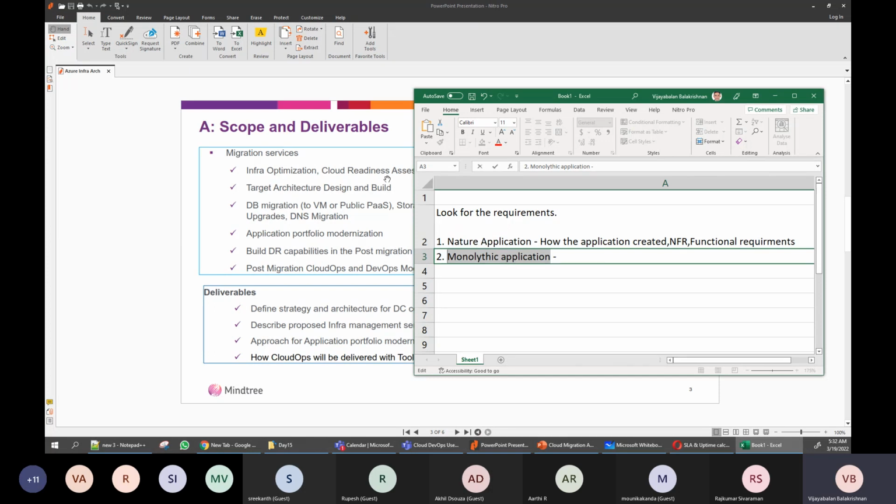Because if it is monolithic, then it is simple. First, you need to do a lift and shift, and then you need to take care of all the rest. Or you first convert your application to a cloud native application, then move it. It is completely a business call and a timelines call. Correct? Yes. Okay.